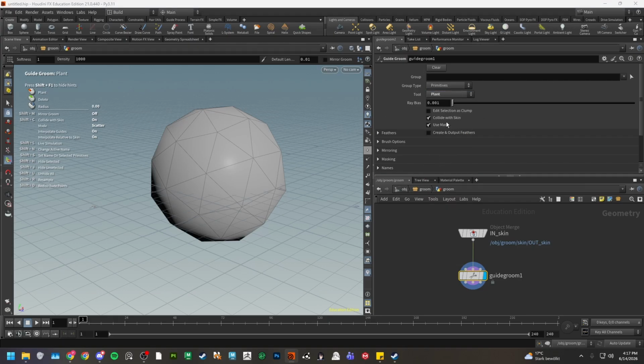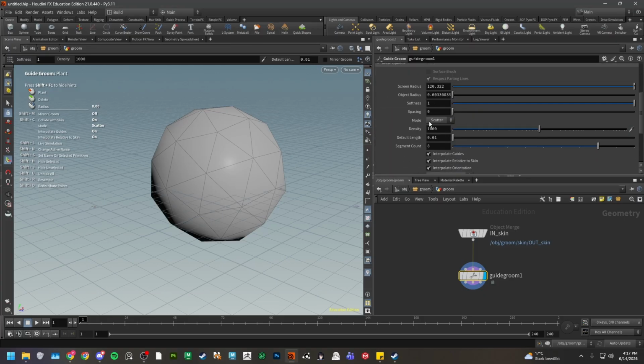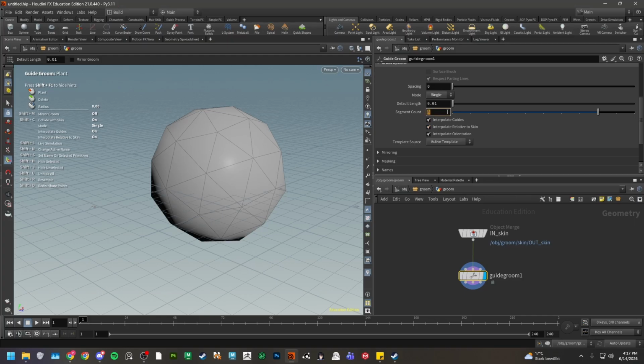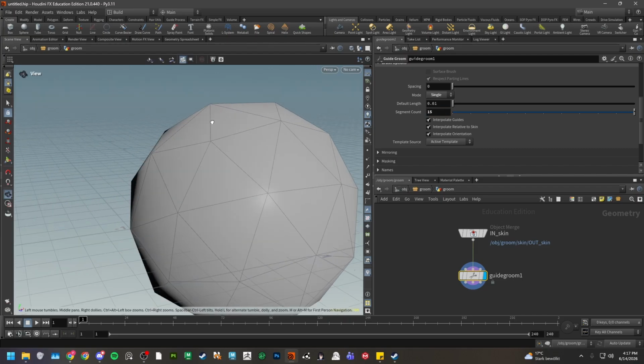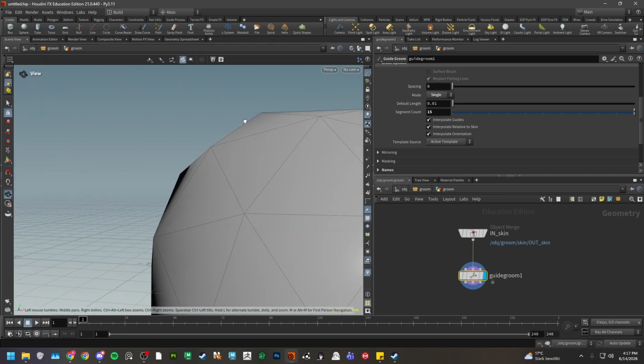Let's use the plant tool real quick. And if we go to brush options here, we can see the mode is on scatter. We want to put it on single so that wherever we click, we're going to make a guide. And I also like to increase the segment count to something like 15. And let's quickly place a guide here. And we can see, man, that is a tiny guide.